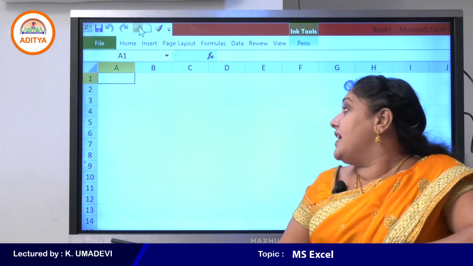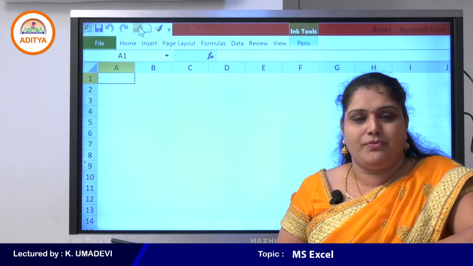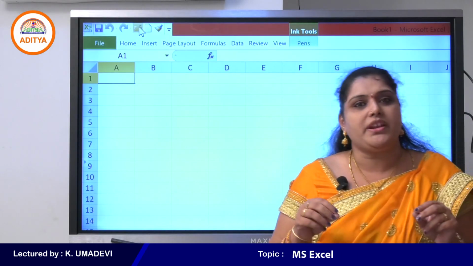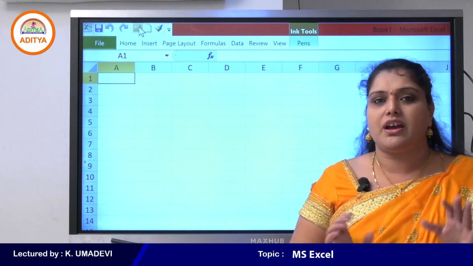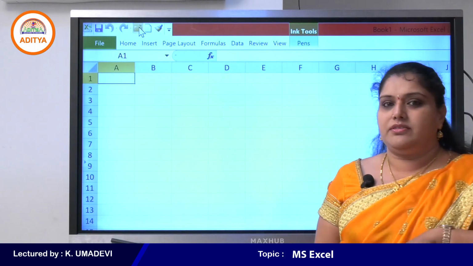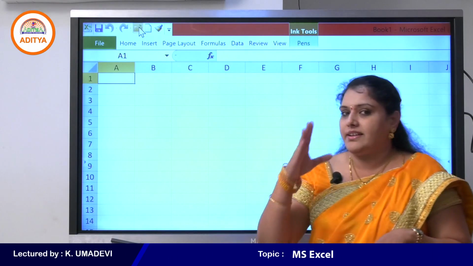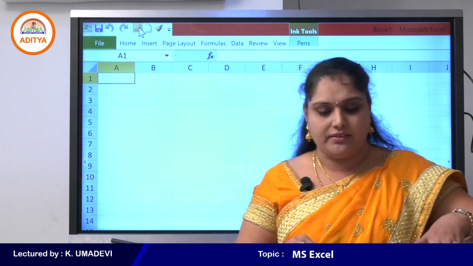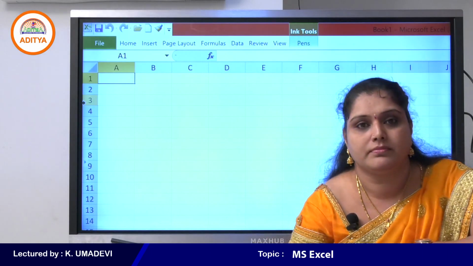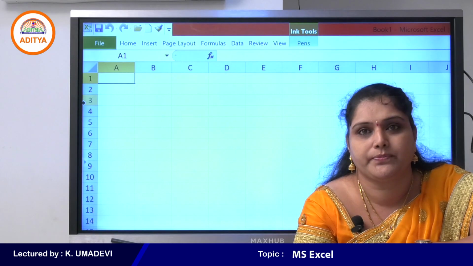Okay students, and the next one is name box. What is the use of name box, students? First my question is, how many columns and rows are available in the sheet? How to open the Excel window? Just type Excel in your search bar and select the Excel software. If MS Office is installed in your system, it shows Microsoft Excel and the version.